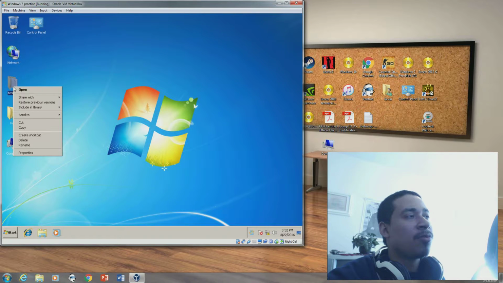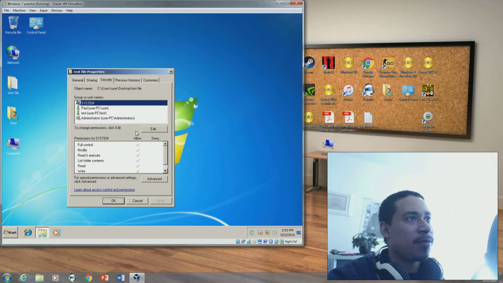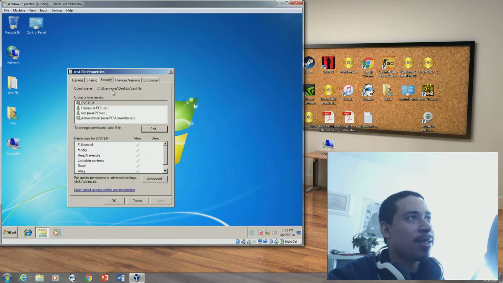And now Windows 7 has NTFS, which is security properties. So you have your sharing security over here. You want to fix your security, you can add and modify the user through here. Allow and denied.